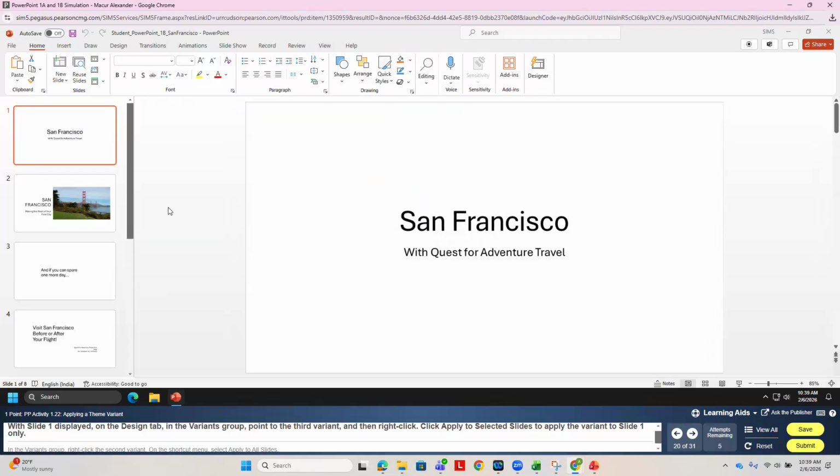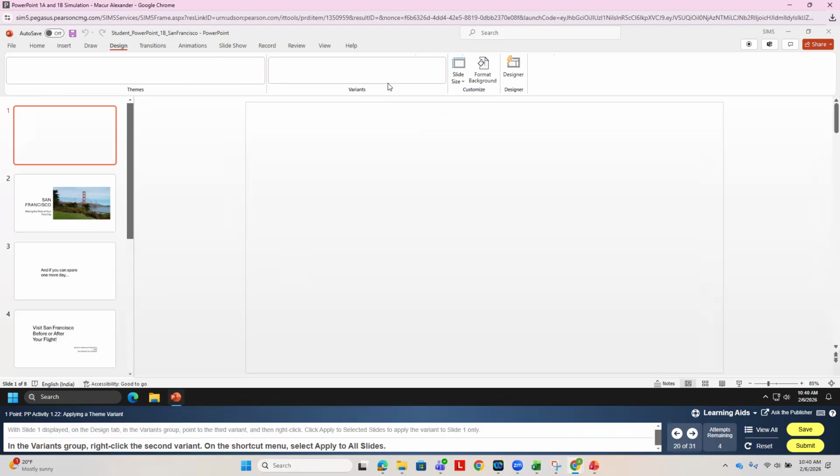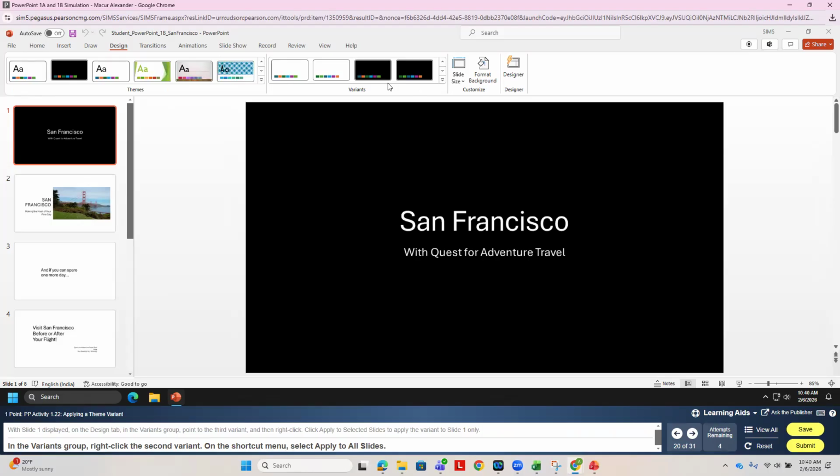With slide 1 displayed, we're going to go to the Design tab in the Variant section, which is right in the middle of our screen. We're going to point to the third variant. We're going to right click and do apply to all slides. All right. Select the slides. My bad.